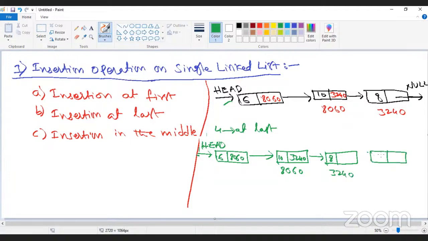If you want to insert a node, place this one here and change this null pointer to here. This will be null, and its address will be something, and this address will be placed here. You create one new node at the end and you put the null pointer in the newly created node, and the address of the newly created node will be placed at the address part of the last node of the previous list.